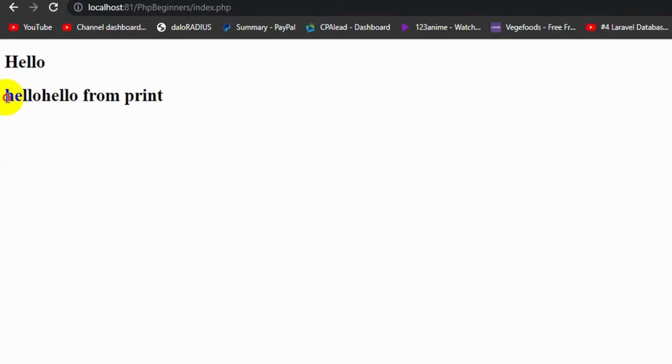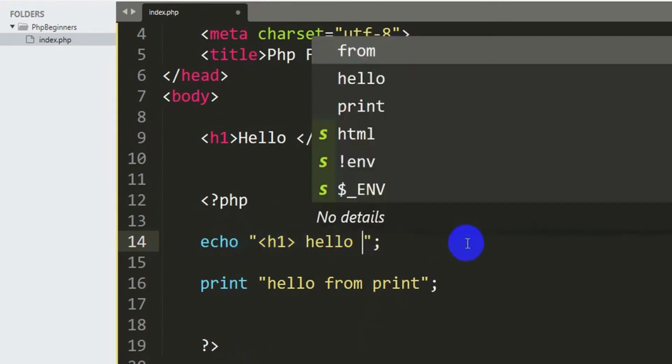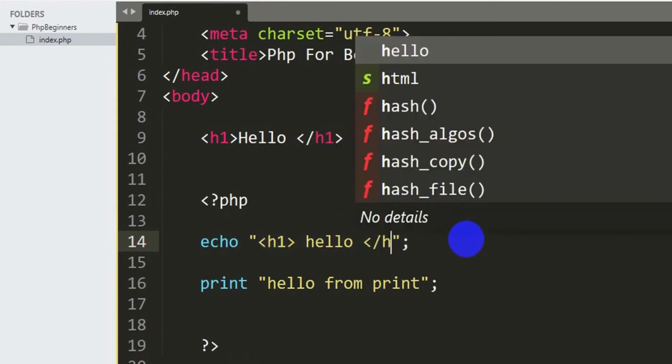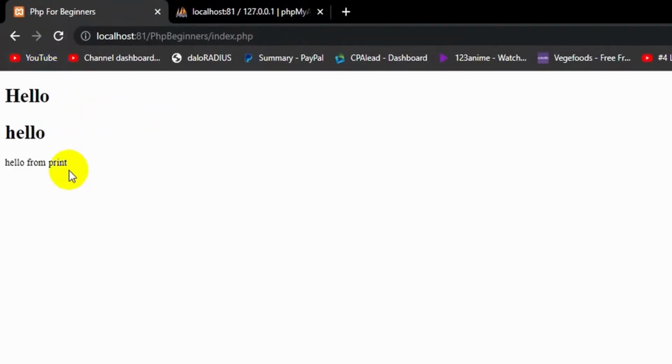But what if you want this hello and this hello to be different sizes? Then obviously you cannot keep the h1 tag before this PHP. So let me just remove this h1 tag. Let's say you only want this hello to be bigger, so you have to give the h1 tag before this hello inside the double quotation, and we also need to close this h1 tag. If you save it and refresh, here you can see this hello is bigger and this hello is smaller.